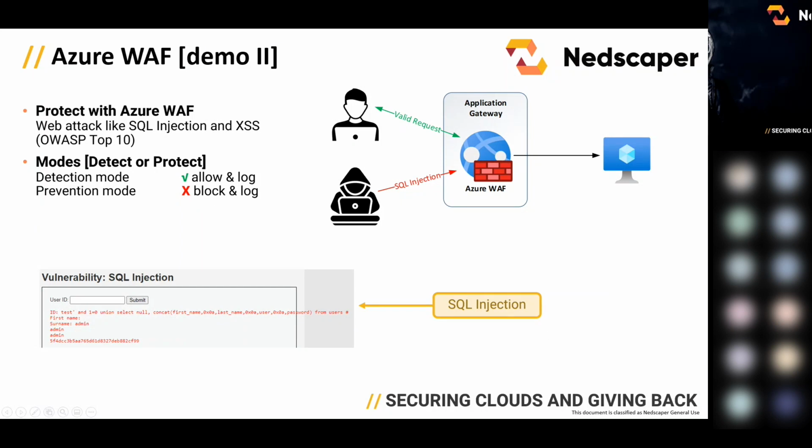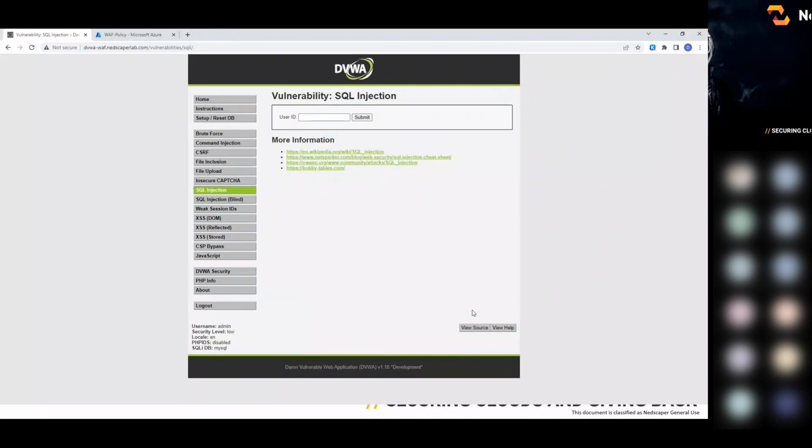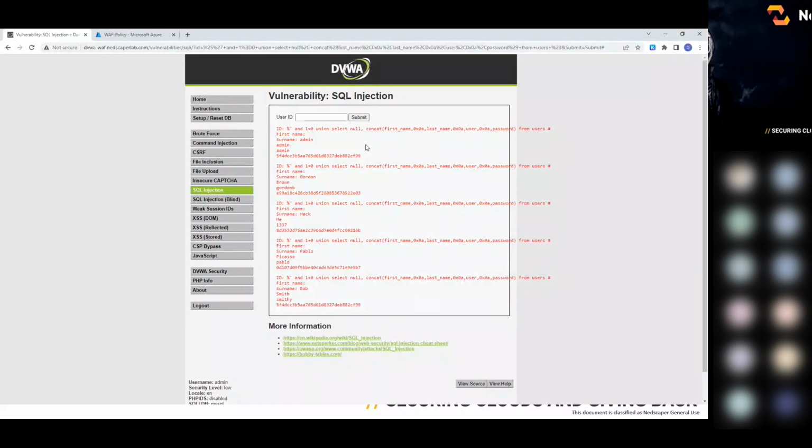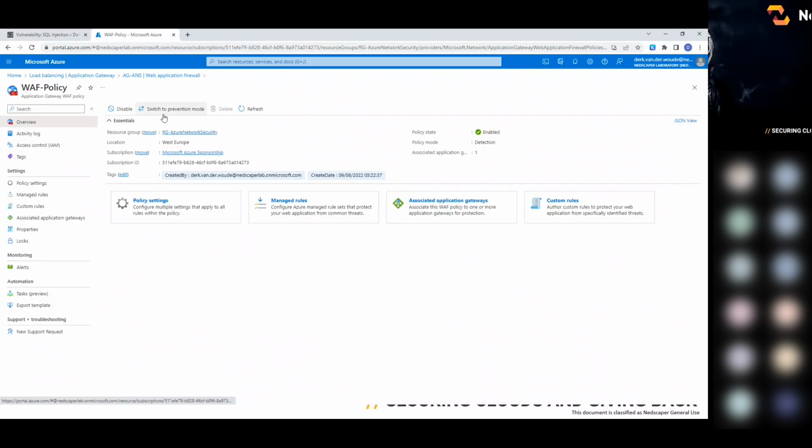So let's use a more complex SQL injection manually. Let's go to this screen. Again, this is our SQL injection screen. And if I submit this SQL injection, we can see a lot more info, like the password hash, logon name, username, etc. So if we change the policy for the WAF, it's now in detection mode, prevention mode.